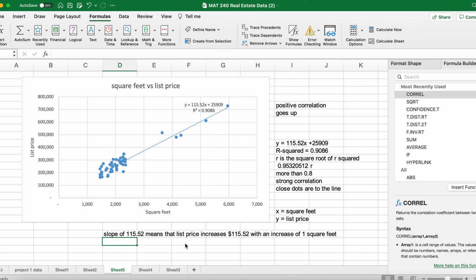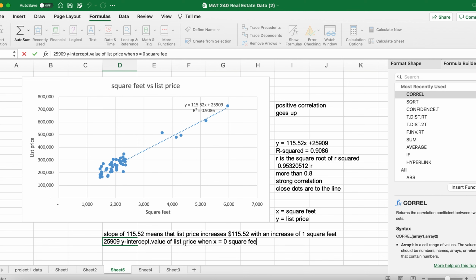Interpret the intercept. The intercept is 25909. The slope is the number in front of x. The intercept is called the y-intercept. It's the value of list price when x equals 0 square feet. So you could think of that as just the land.